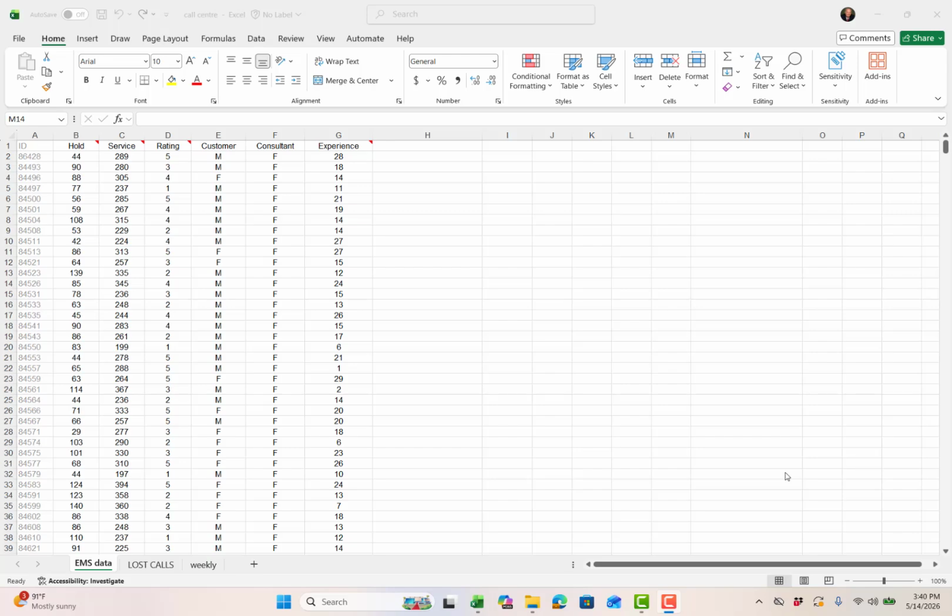Another way that we can find errors in data is by using plots or by graphing the data. In this case, the idea is that points will probably stand out from the bulk of the data. If we look at, say, the holding and the service time that are in columns B and C of this data set, we can quickly create a scatter plot to see how they are related.